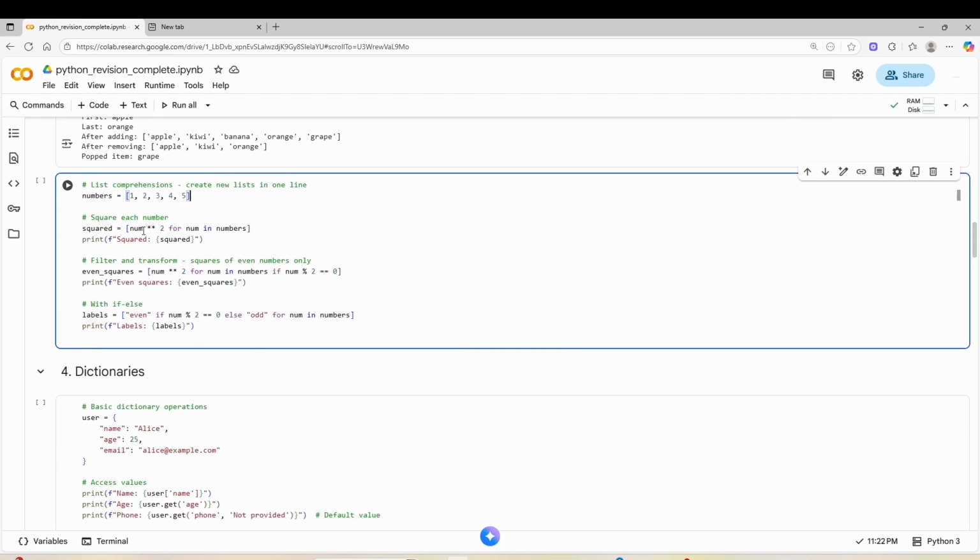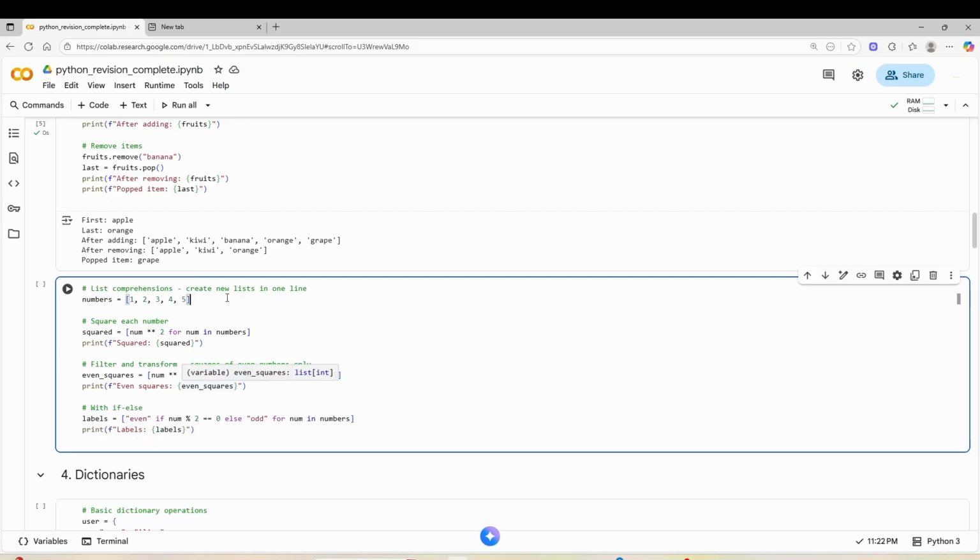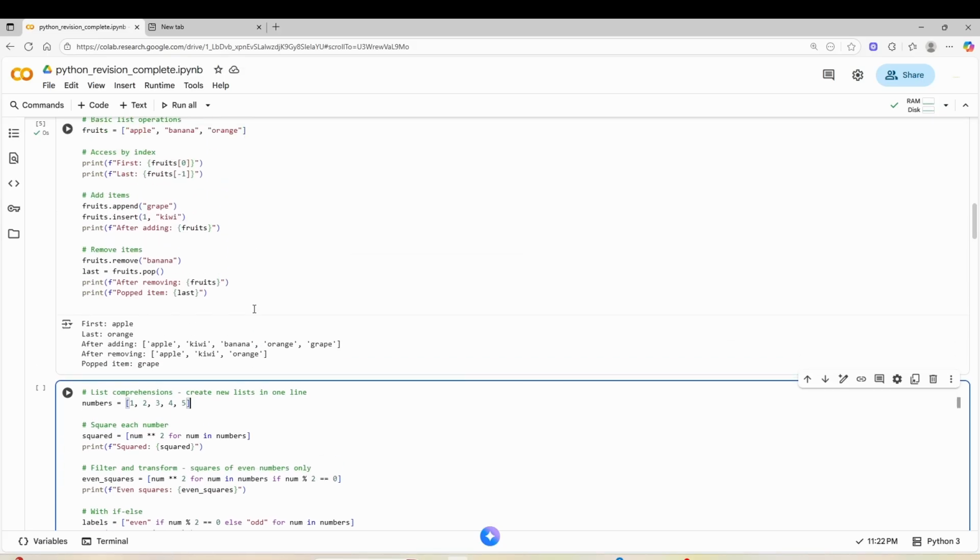Now let's quickly move to the next, which is list comprehensions. So basically, Python is very good at providing very concise syntax. So you can do something in just one line, which you might need to write 3 or 4 lines in C++, or you might even write 8 lines.